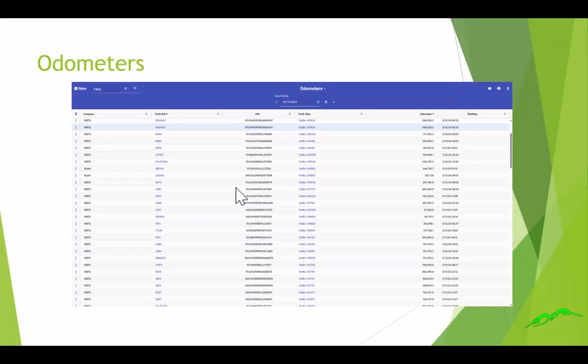Another thing you can look up easily in EBO on your trucks is you can get all your odometer readings in one place. So you don't have to go into your ELD. Just go down to odometers, pick the day that you want, and it'll give you the last reading as of that date for each truck. And again, you can filter to get to a truck that you're looking for. You can export it and do whatever you want there.